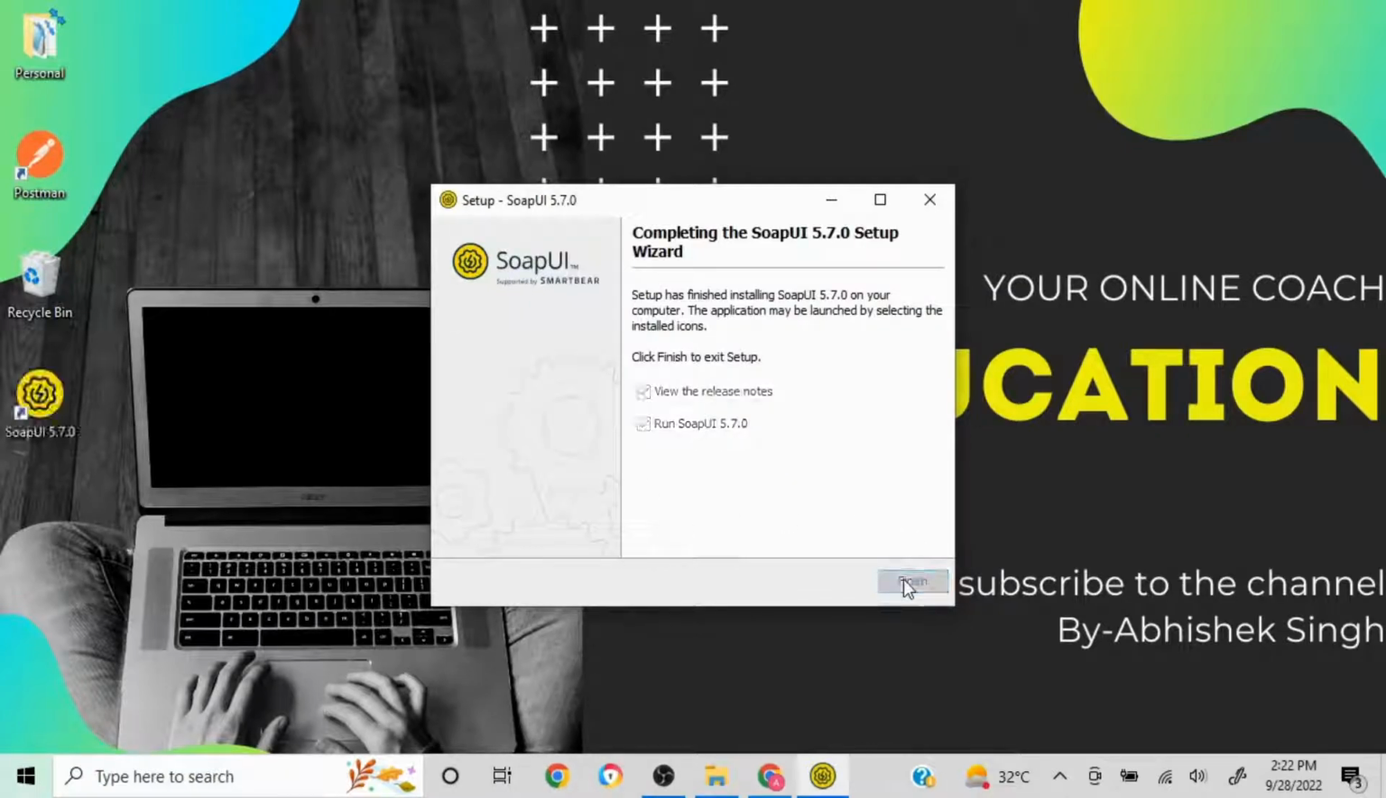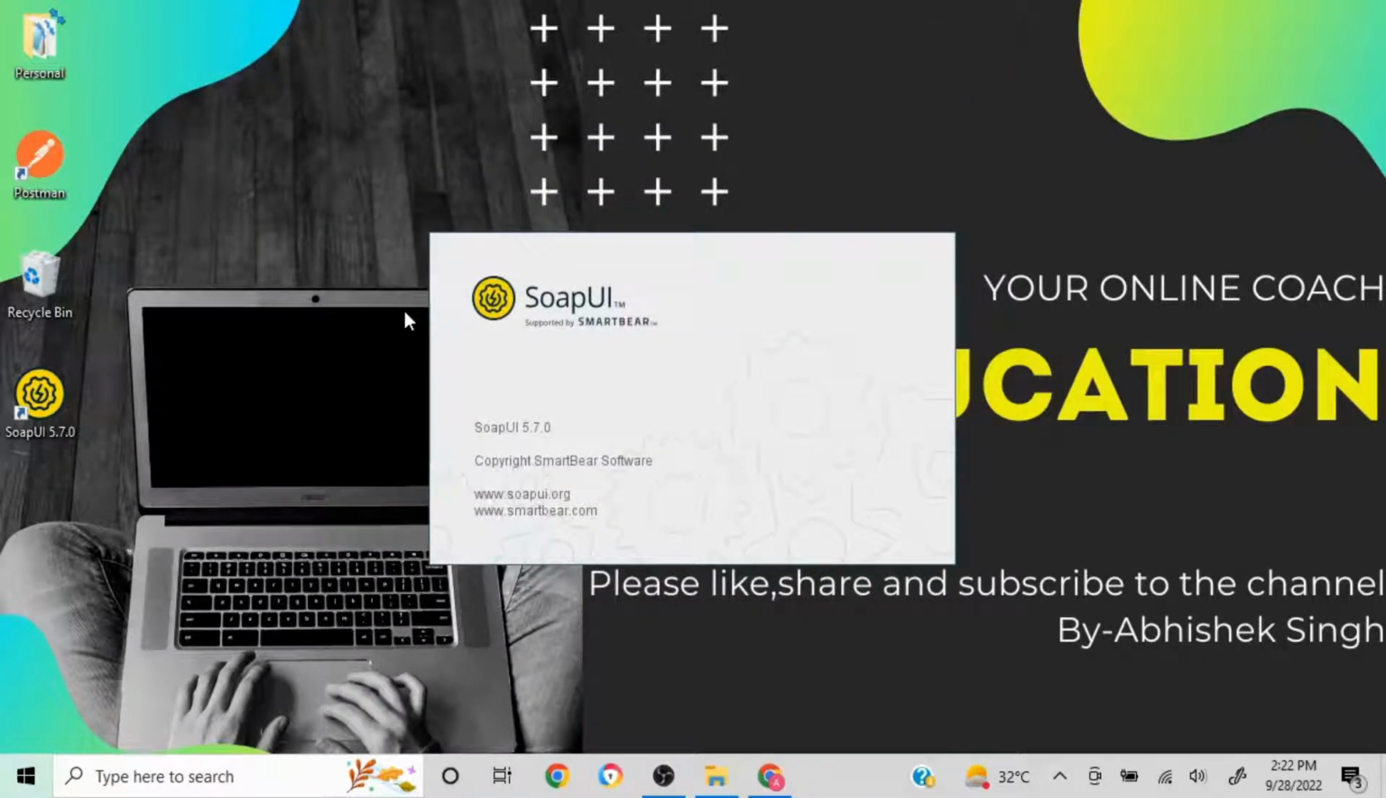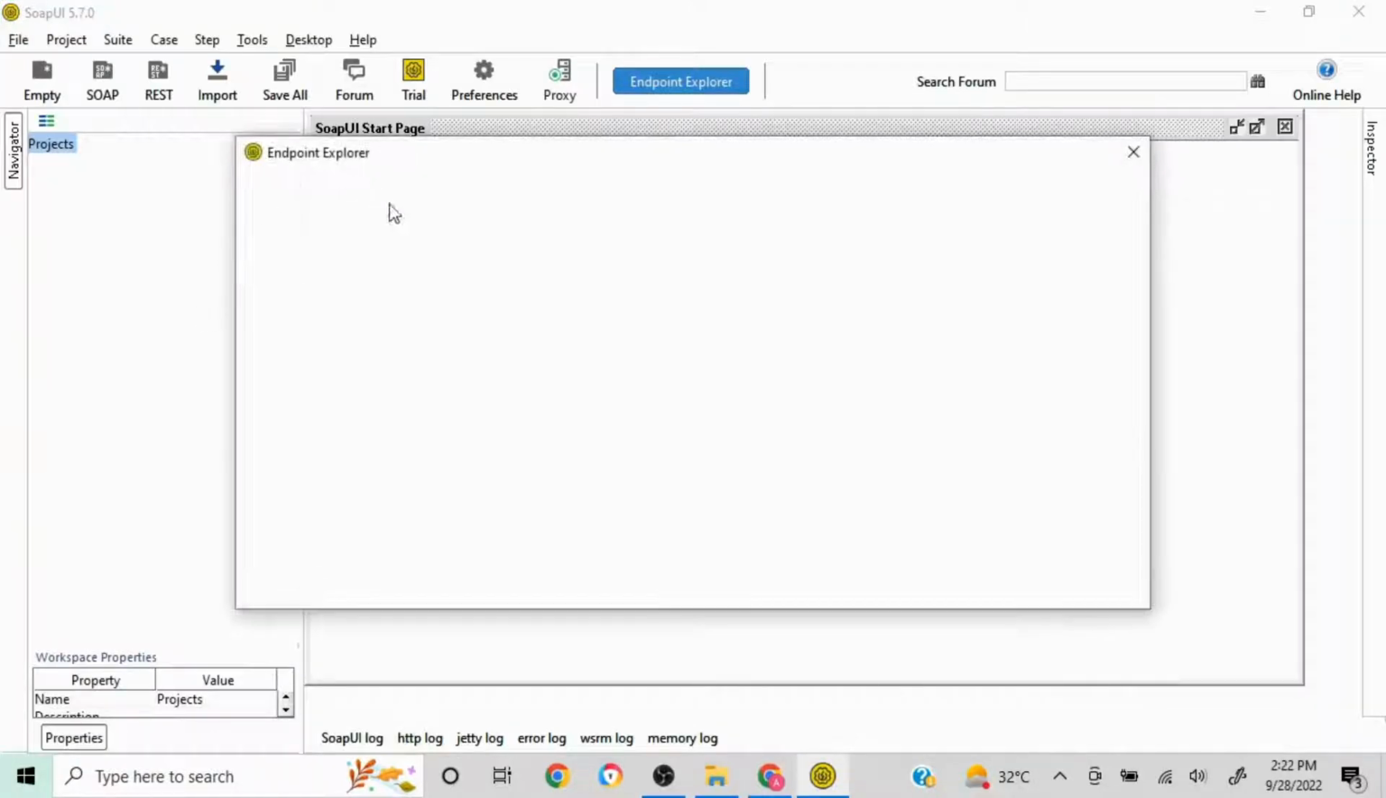Here once you click on finish, you'll be able to see the release notes. I'm going to close this, and here the tool will be launched, and here I'm able to see the desktop icon. So this is how the UI looks.